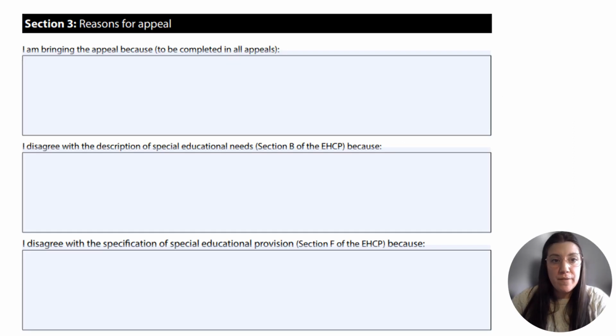So you have done that box now that all appeals need to complete, and if you are appealing sections B and or F, then you need to fill in these boxes here. Like I say, not all boxes on this form will be relevant as it is used for so many different appeals, but if you are appealing section B and or F, those boxes also need to be filled in.